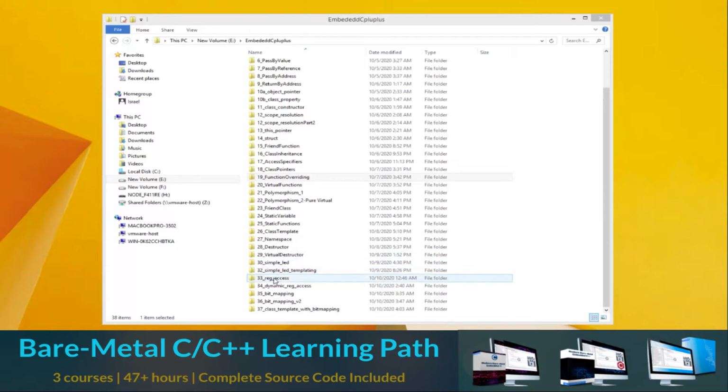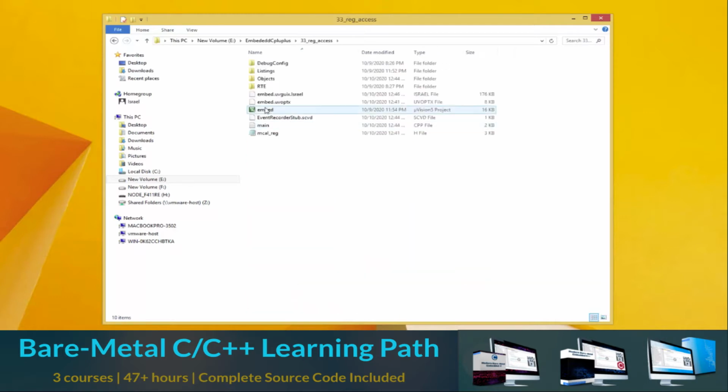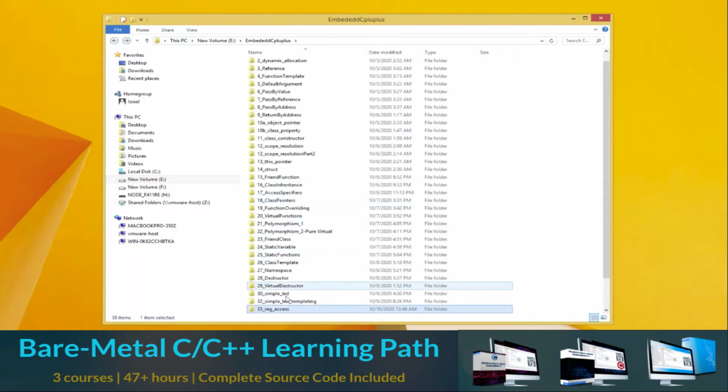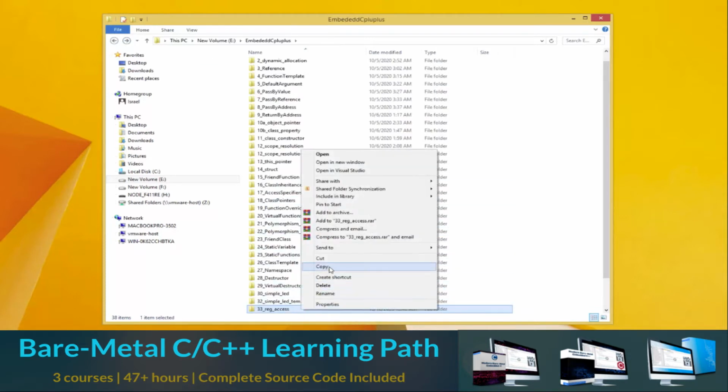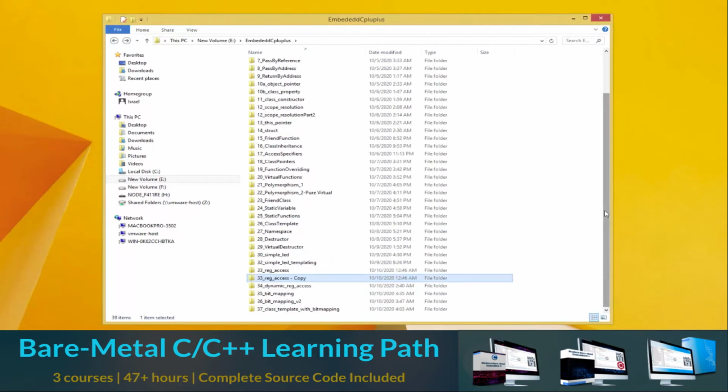So what I'm going to do is I'm going to make a copy of our reg access. This is the project in which we created our template for setting the pin and then doing things like set pin, set pin end, or get pin, etc. This one here. So I'm going to create a copy of that and then we continue from there. I'll open the project, you see what I mean, and then you can do the same.